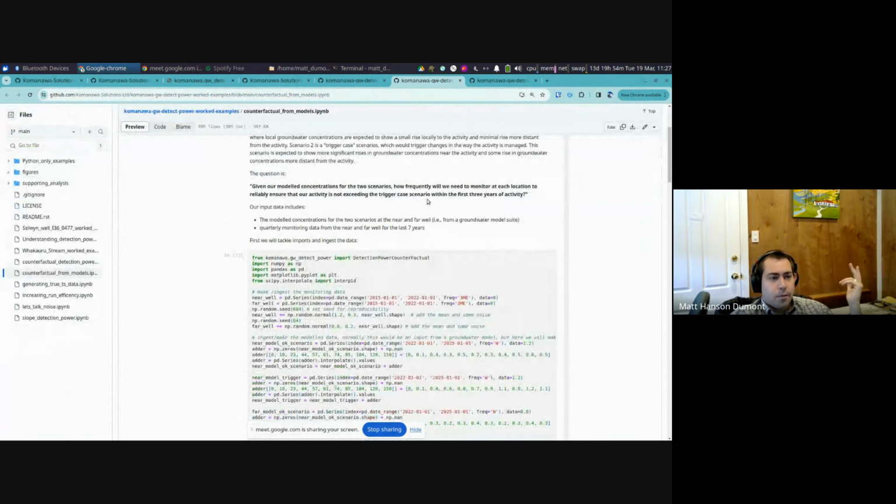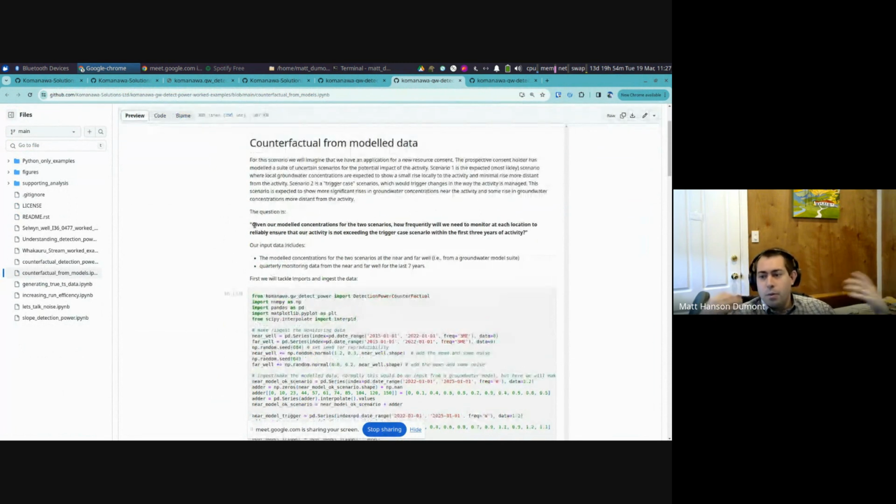So again, we have two wells, a near well and a far well. We have monitoring data for the last 7 years at a quarterly rate. And there's a new activity that's happening. We want to see how frequently we need to monitor.